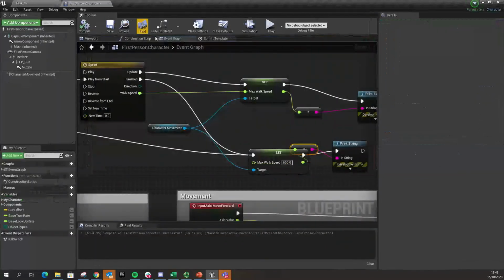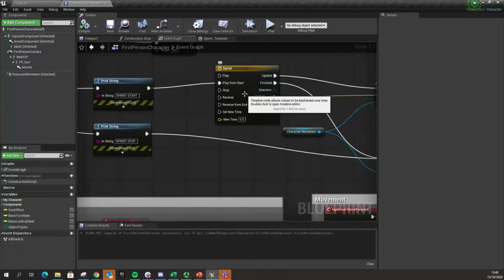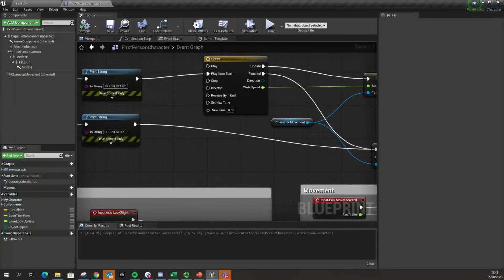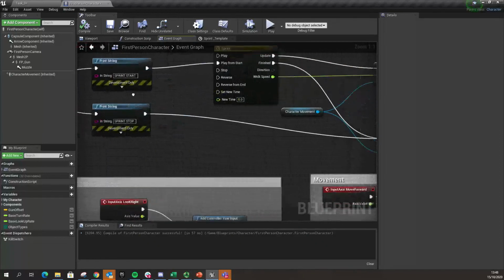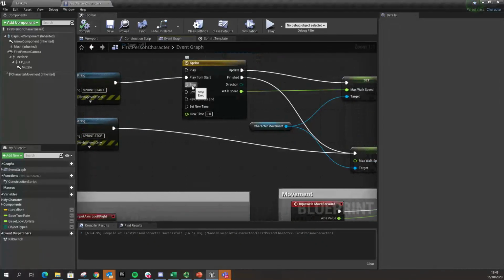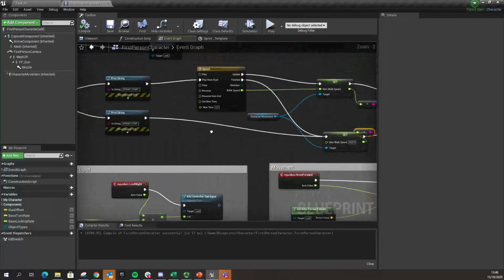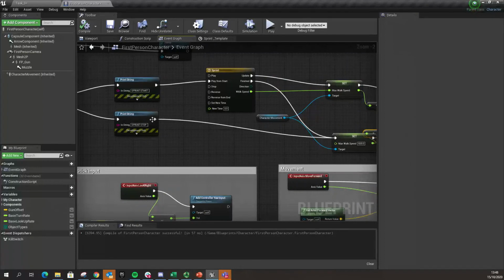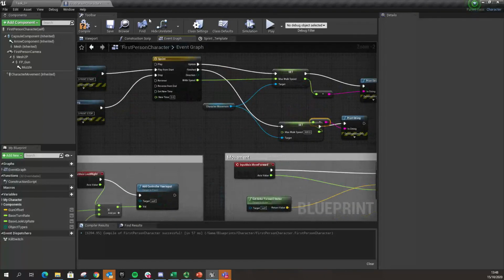Now, another thing you probably noticed is if I let go, it's still keeping the same speed. So what we want to do is we can wire this up that whenever I release, it can stop this as well. So it'll stop playing the timeline, and then whenever that's finished, it'll go down.